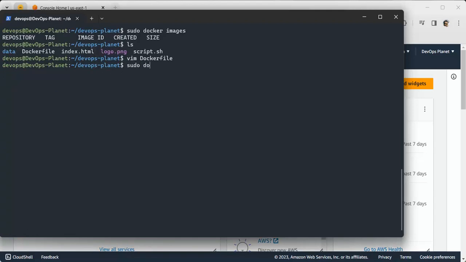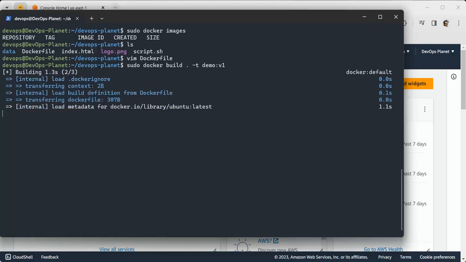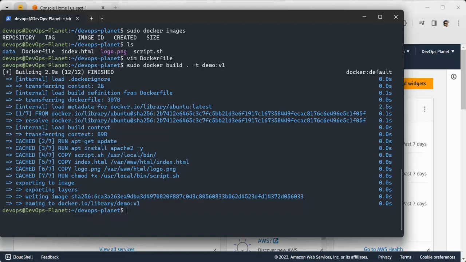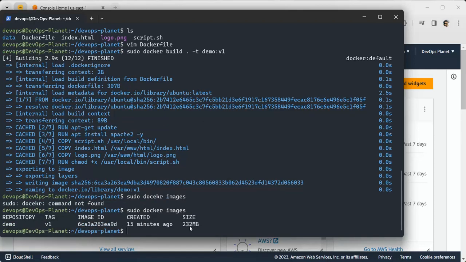I'm executing the docker build command to create the image from the Dockerfile, and I'm passing the name as demo and the image tag as version 1. So now it will create an image on my local system, and the name will be demo and the version will be 1. We can see that it has created one image. Now let me check whether I have the image or not. The command is sudo docker images. Yes, I can see I have one image on my local system.